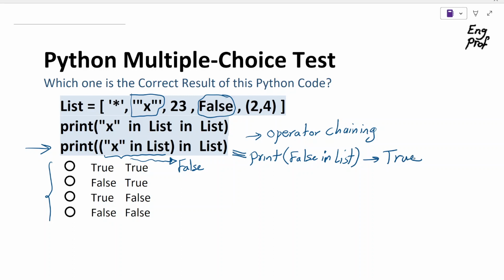So the last line will print true, and as a result, the correct choices or candidates for this problem will be one of these two. So these are the possible candidates. Now, which one is the right one?